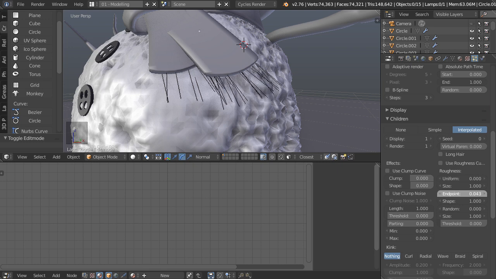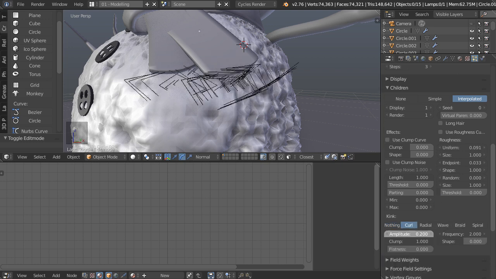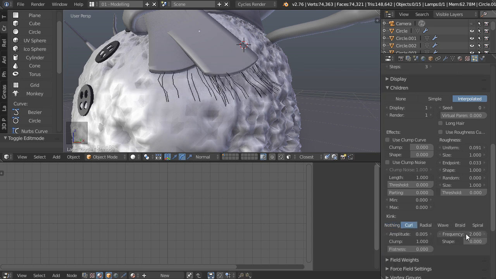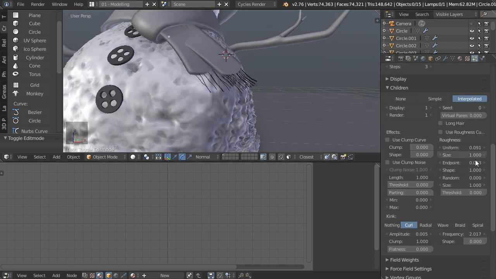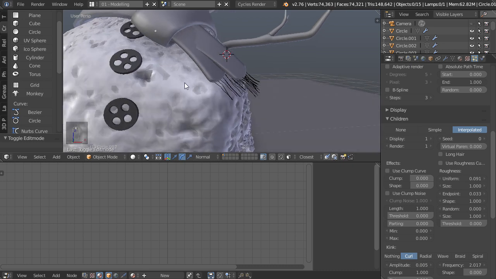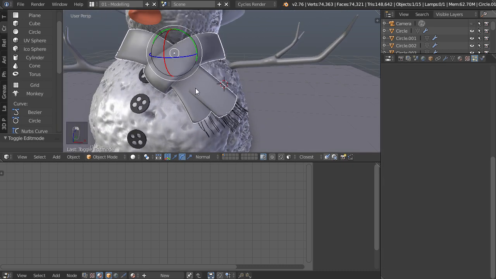So for instance, we can increase the endpoint roughness, increase the uniform roughness, maybe add some curl if we wanted to, just to mix things up a bit. And that way we don't actually have to add any more particles, but we get all of these extra properties that we can use. So, looking good.